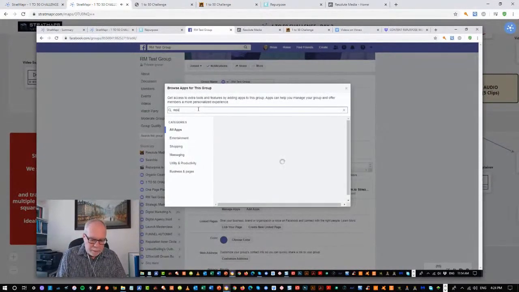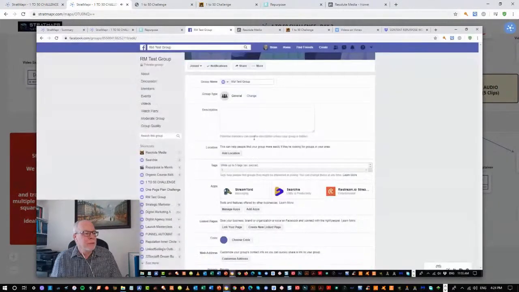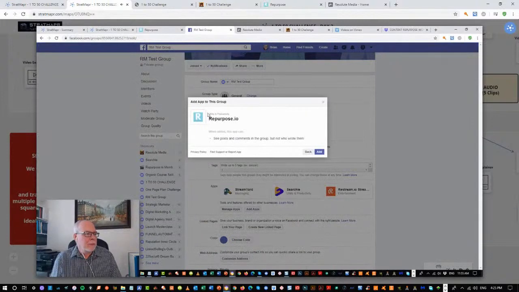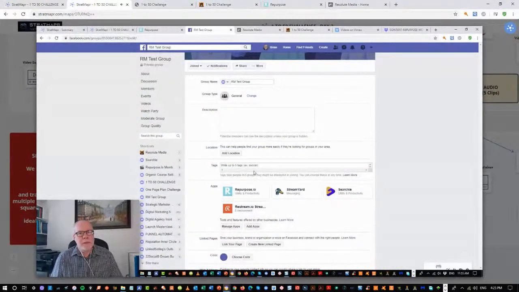And we'll need to simply look for, spell it correctly, it'll help, the repurpose.io app, and that will be installed. We say yes, please. It's been added. So that's now ready to take instructions from repurpose, and we could post automatically into this group if we want as well. So now we've addressed Facebook, which has many different variations. We can move on.